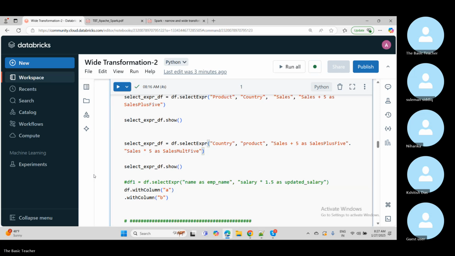So you will get some differences between select expression and withColumn, but again, as per your use case and your requirement, you can choose between both, whichever is better for your use case.